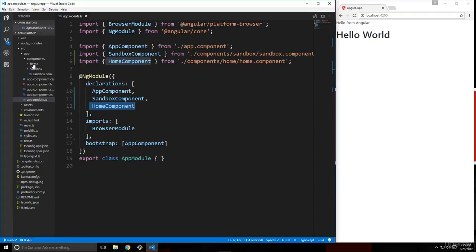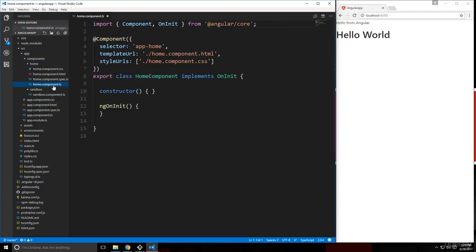Alright, and then if we go into our home folder inside components and click on home.component.ts, you'll see it sets up the class for us. It sets up the template URL and the style URL. So from now on, we're going to be working in separate HTML files rather than just right inside the component TS file. It also implements ngOnInit, which is a lifecycle method, and this is where you can initialize stuff, things that have to happen when your component loads.